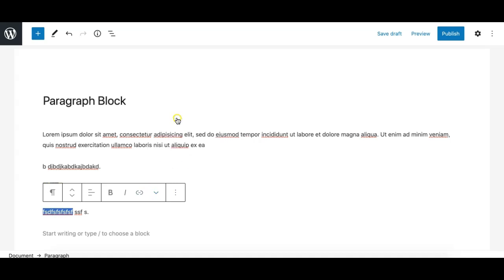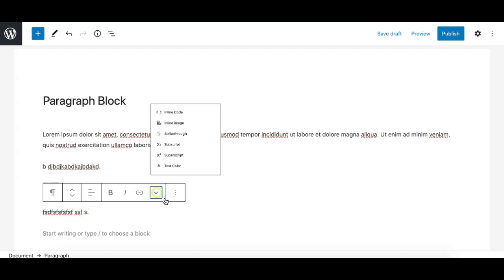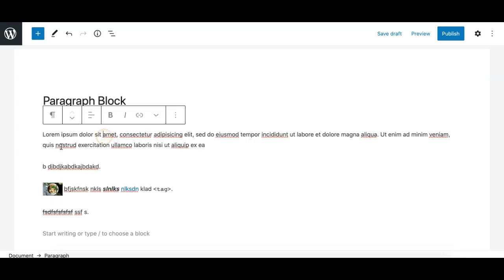Simply click on this option and it adds a line, which you can use for defining, suppose, some old pricing or something like that. Another option we have is subscript and superscript, which makes some power or base-like text. And then the good option is, suppose you need to make this text a different color.